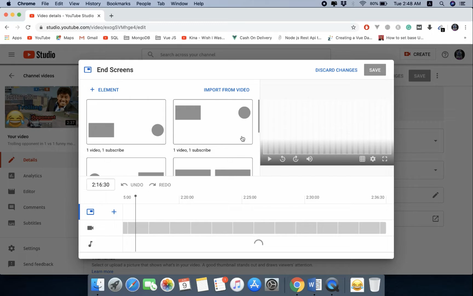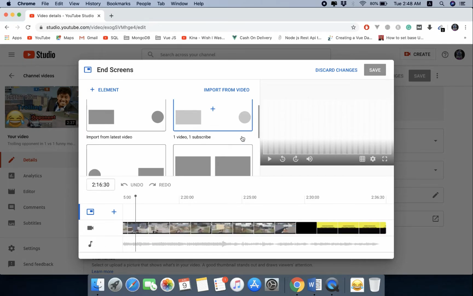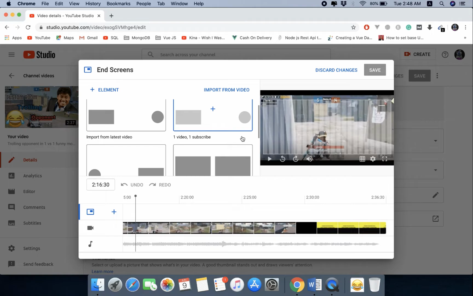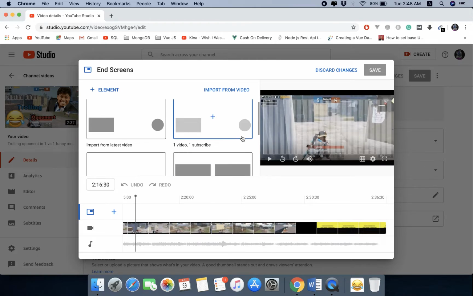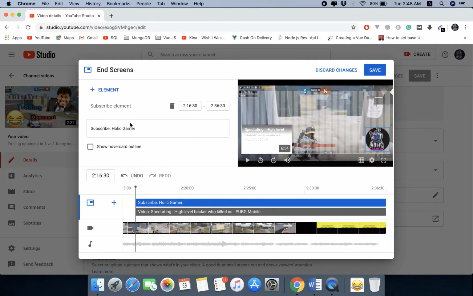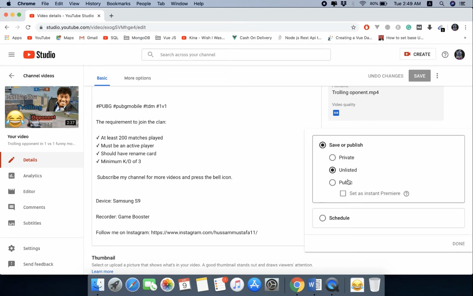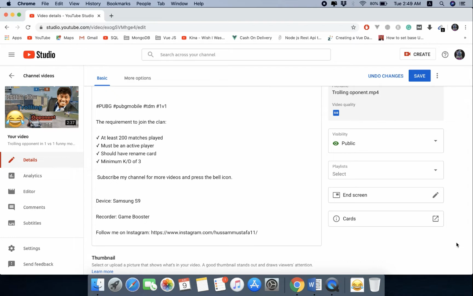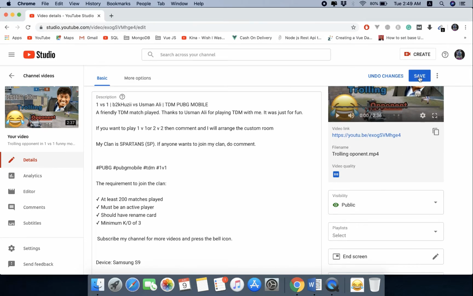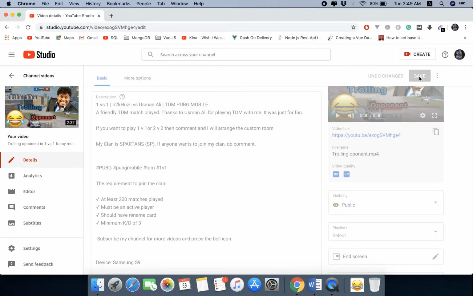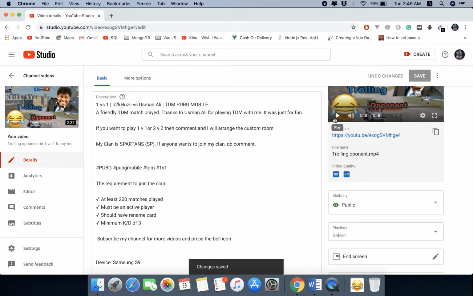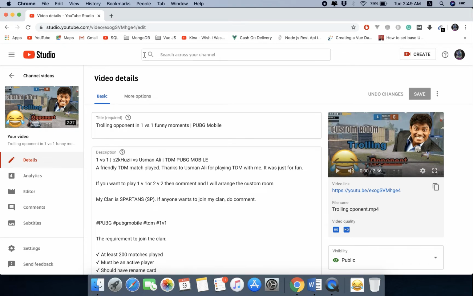Here you can set your end screen. This element will help you in placing any of your old videos after finishing your current video, and you can place your subscribe button too. Now click on save. And now you click on this public button and click on this done. Now click on save. Now your video is successfully uploaded to YouTube and your subscribers will get the notifications of your video.